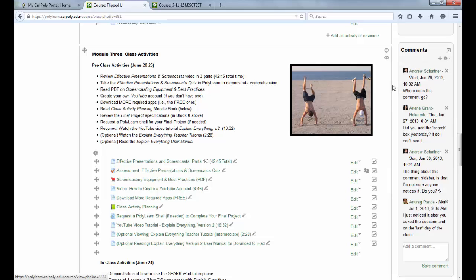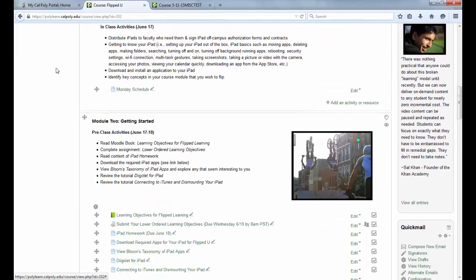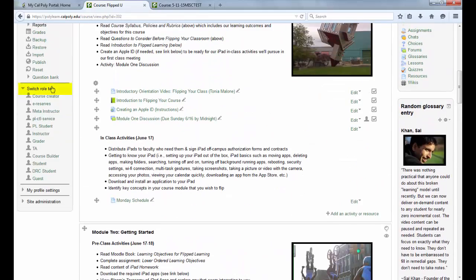Finally, a feature instructors will find very useful is the Switch Role To tool in the Settings block. This tool allows instructors to view the course as a grader or student. Instructors can return to their role by clicking the Return to My Normal Role link.